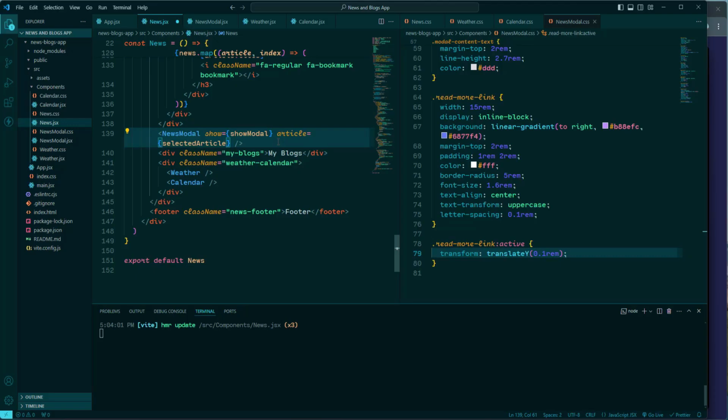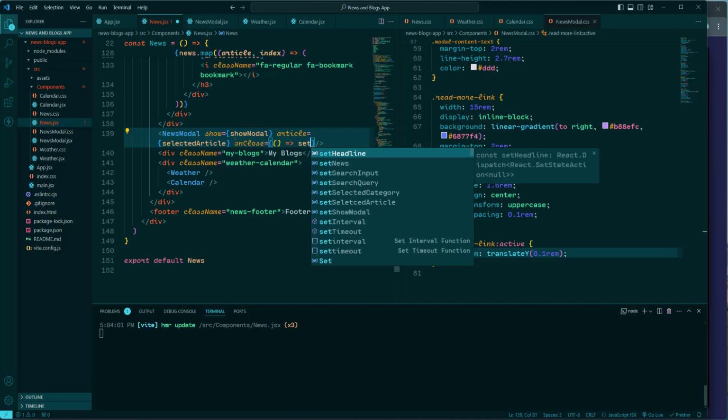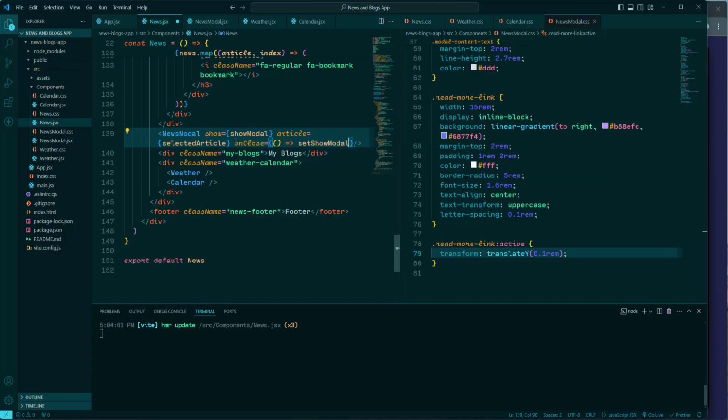Inside the news modal component, we will use the data from the article prop to populate the content of the modal. By doing this, the modal will dynamically display the details of the article passed to it. And finally, we have to pass here a third prop, and it's going to be onClose. It should be equal to an arrow function. And then I'm going to set show modal to false.